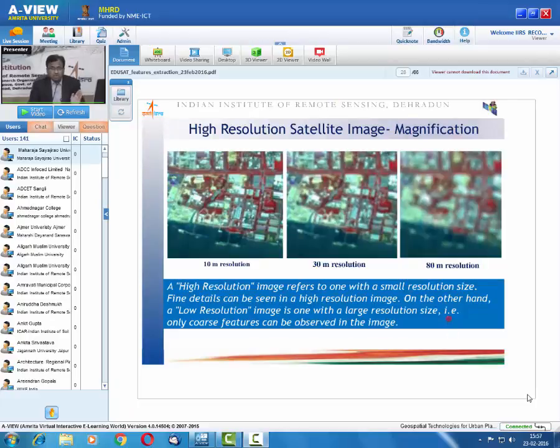Now let us go further, that is image magnification. You see, the point here is, any image, you can zoom it, you can magnify it to a certain extent. Like you see here, the same area of data which is obtained at 10 meter, you can maybe zoom to 30 meter. But when you are zooming to 80 meter, the feature boundaries become blurred.